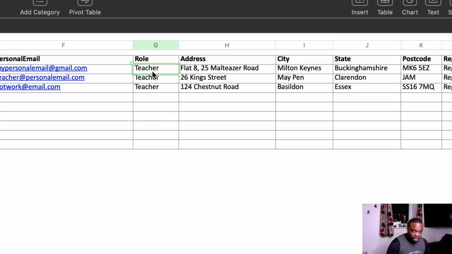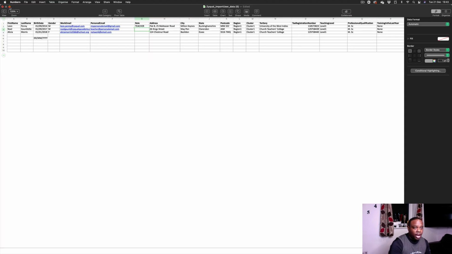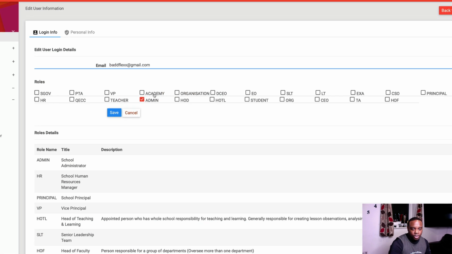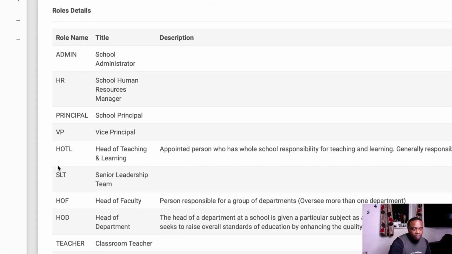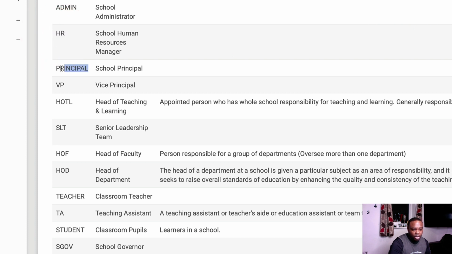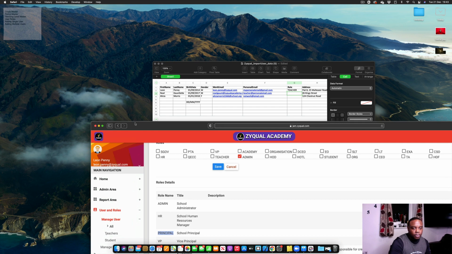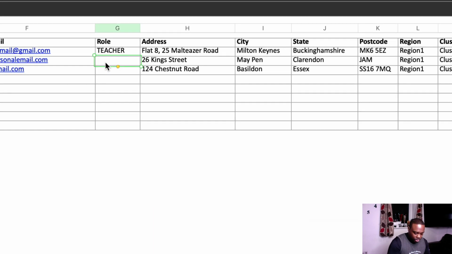Now for the role, it is important that these are written in all caps. So if it is a teacher, you do it like this, all caps. Now for any of the other roles that are within the system, they need to be written in all caps, just like how they are written here. So for example, if they are HR, you put HR. If they are principal, you put principal in all caps, just the same way it is written here. So let's go back to the spreadsheet. So if this person was principal, you would do principal, and so on. If they are HOD, you do HOD. So the roles must be written in all caps. You then put the person's address.